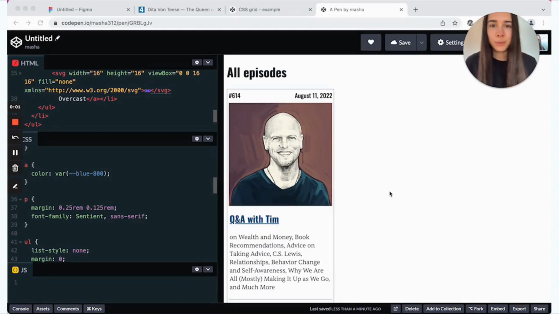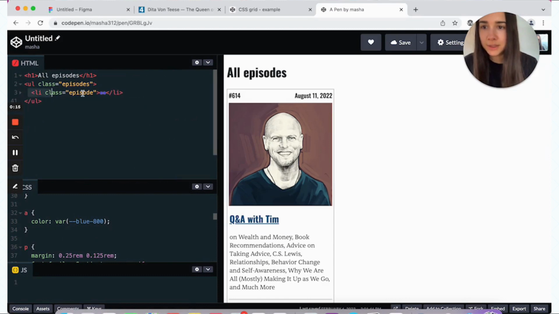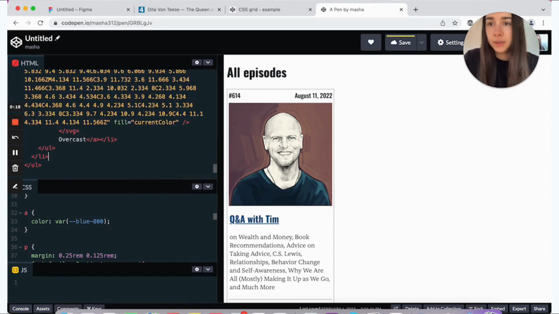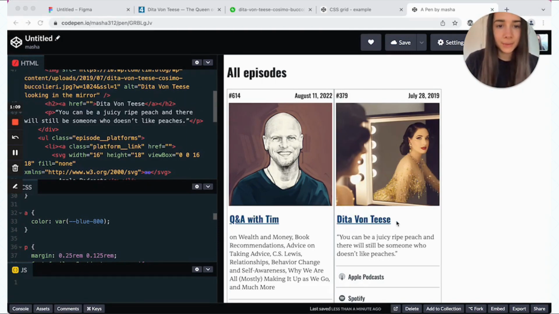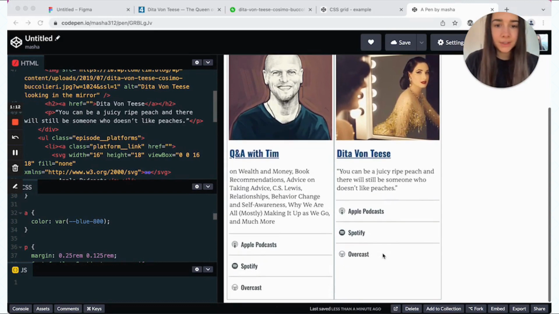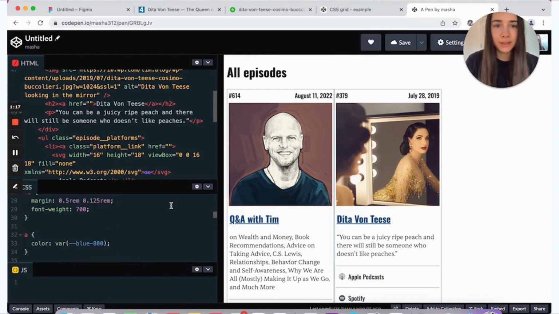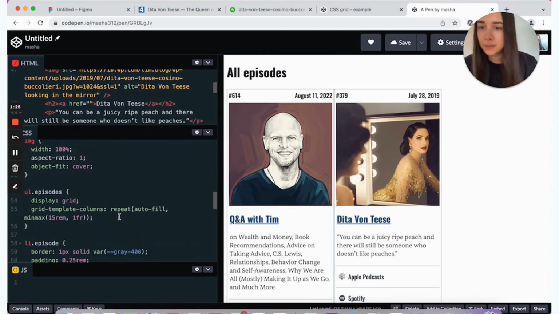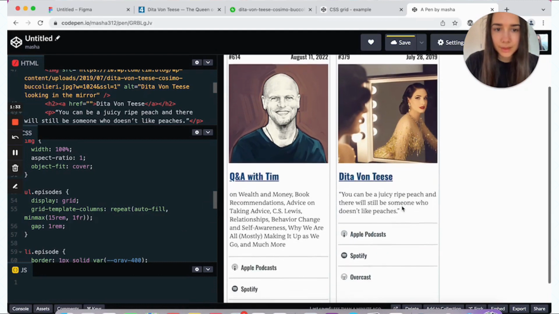Now let's add one more card to our layout so that we get a better sense of what it looks like with multiple cards. So I'm going to just collapse this one and I will paste it here. Okay, so I replaced the content with the Dita Fontes episode, and there are two things that we notice right away. The first is that the cards are touching because we didn't add the gap to our grid. So I'm going to return to our list of episodes and we'll give this a gap of 1 rem. Now we have a gap.